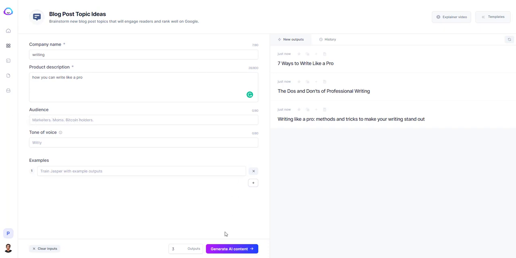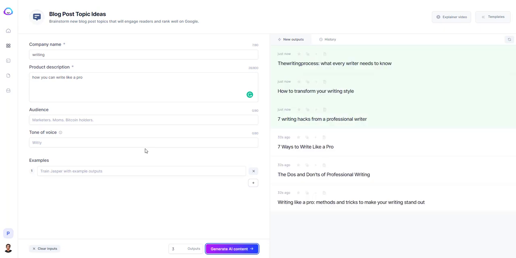When I clicked on generate content, it came up with these 3. If I click on this again, let's see if it comes up with some more. Yeah, there we go. How to transform your writing style, 7 hacks from a professional writer, and so on. Right, so really you just plug in anything here and a general topic, and it'll give you some ideas on what you can write about.